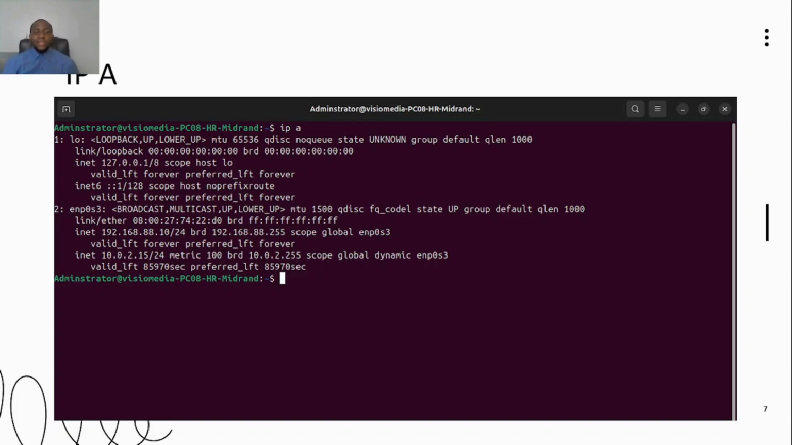So what you would type in this situation is IPA. IPA would give you all of this information about your IP address configurations, which are things, as I stated before, your IP address, your subnet mask address, and your DNS server address.